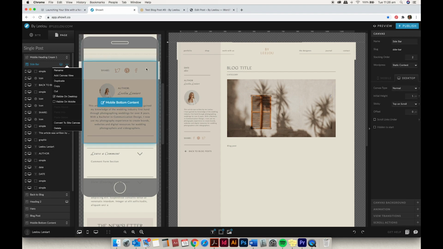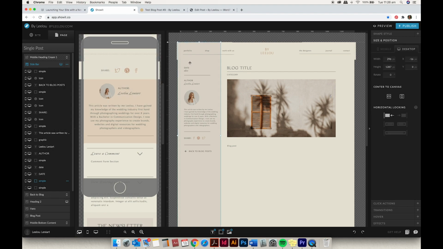Okay, so that's how to create a sidebar. If you need more info on that one, we have recently created a blog post explaining how to do it. So just visit our most recent blog post and you'll find all the information there.